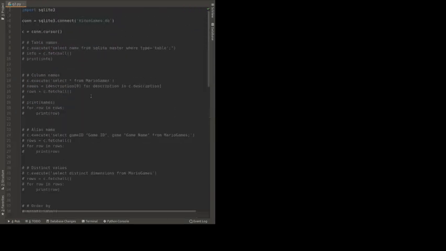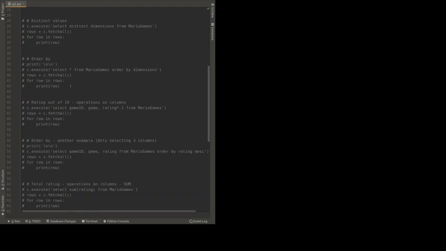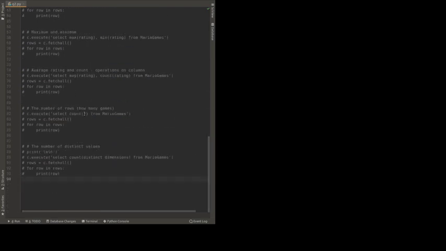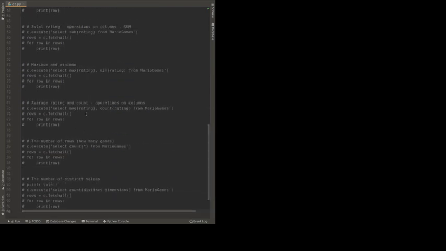Alright, I hope this was clear for you. So we have had, I think, 10 or more different examples of how to work with a relational database, of how to work with a SQL database, basically.